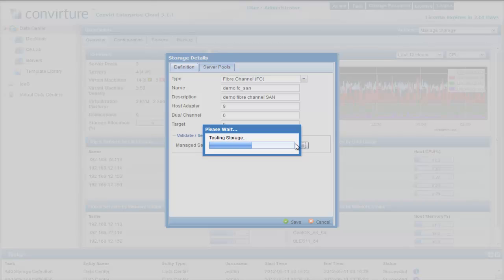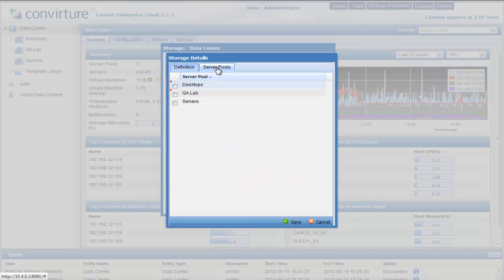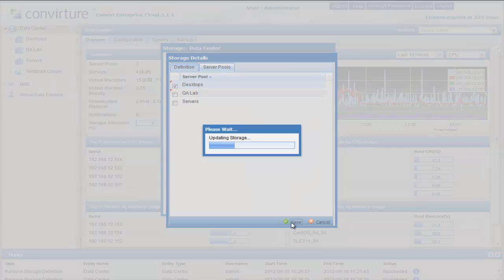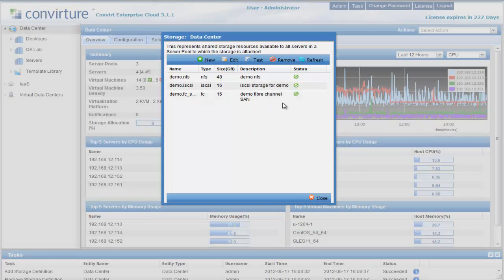It will initiate the same process that we've seen now twice before, and when successful, show us the contents of the storage that we've just added. Now we'll go to the server pools and define which server pools will have access to the storage and press save. ConVirt will kick off a task to mount storage, and when complete, the storage will show up in the data center dropdown.